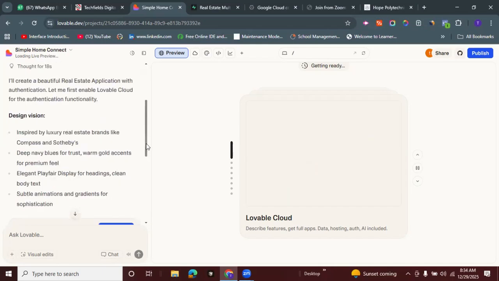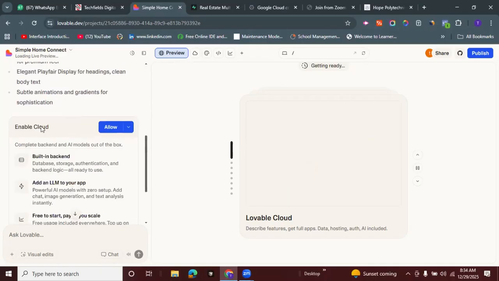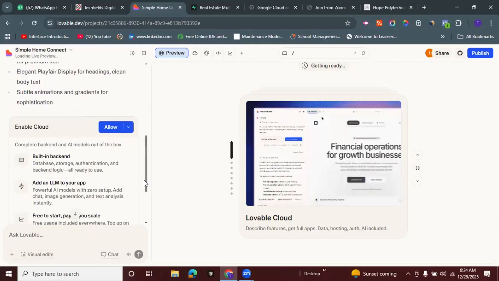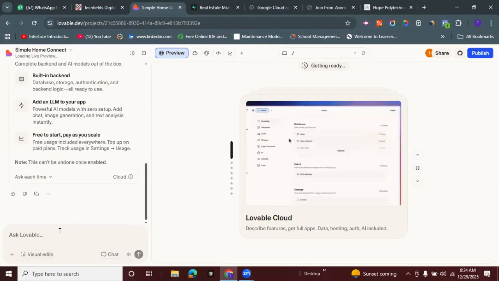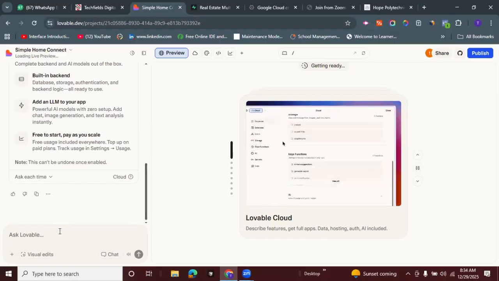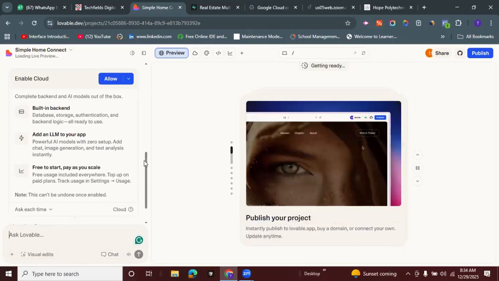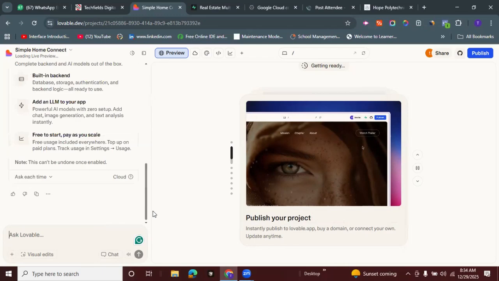So create a beautiful real estate application. No, I don't want this. All right, you can actually still do this with their native cloud database, but I want to connect with, what is it called, Supabase. Okay, I ought to have done that before even starting this, but I can still do that.